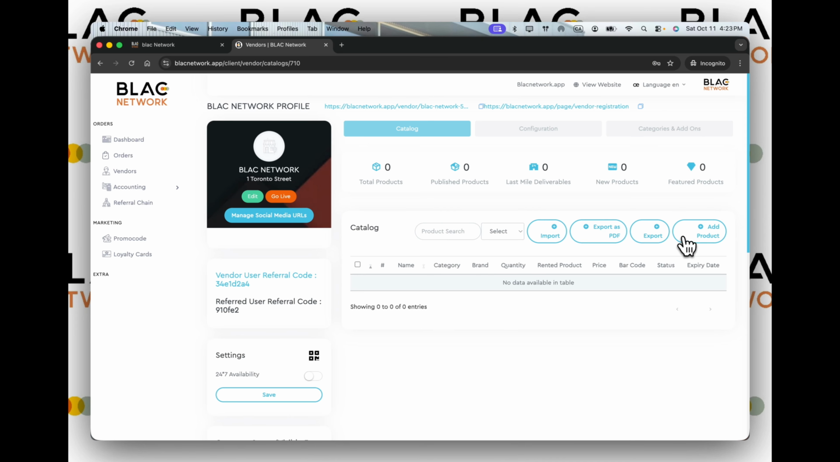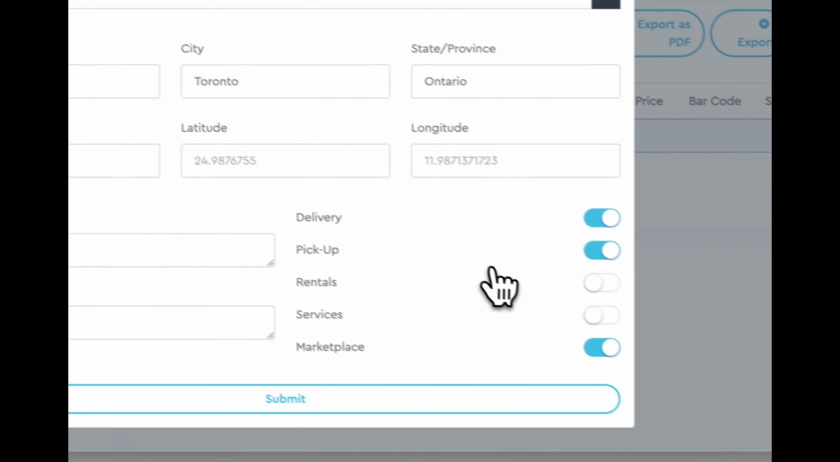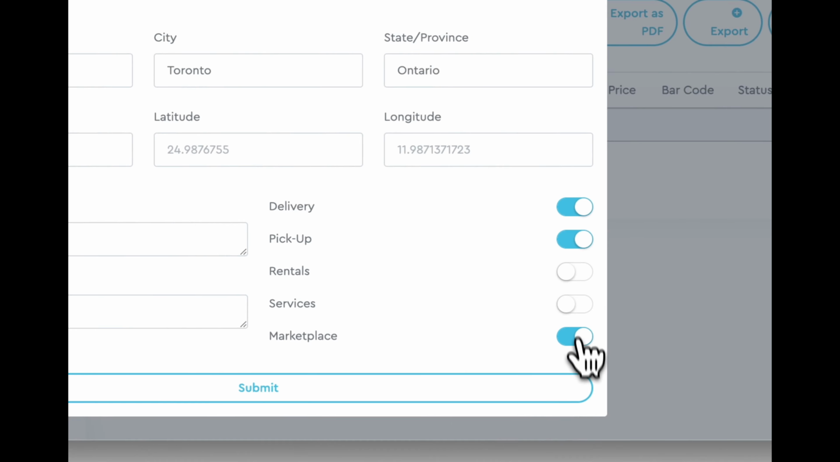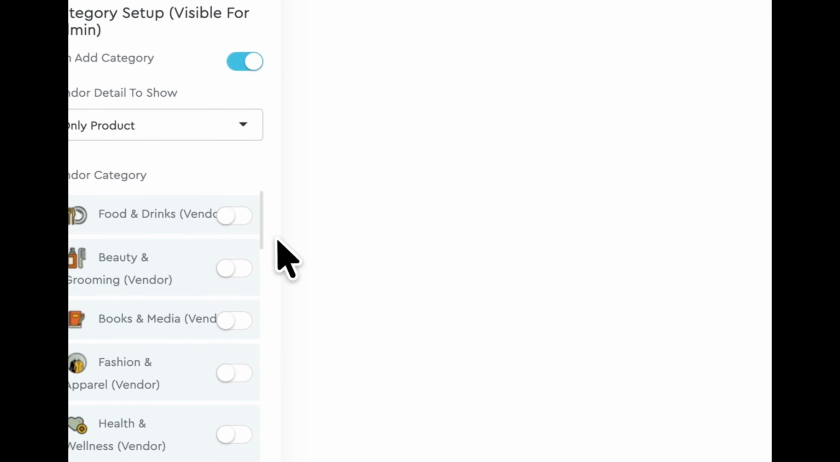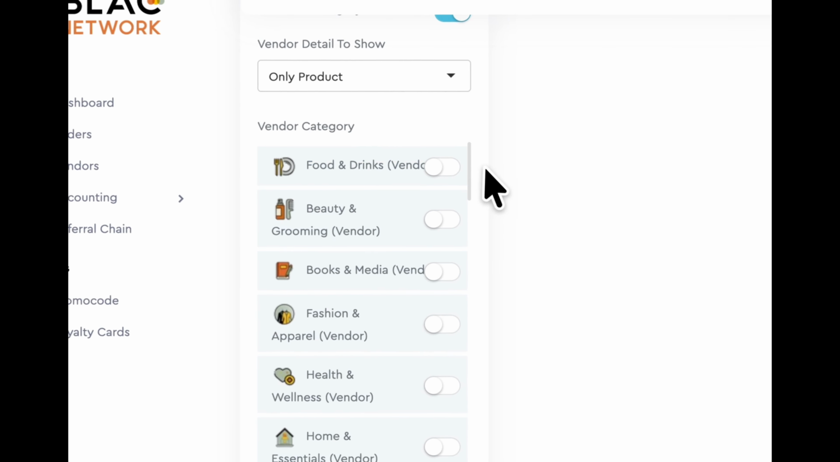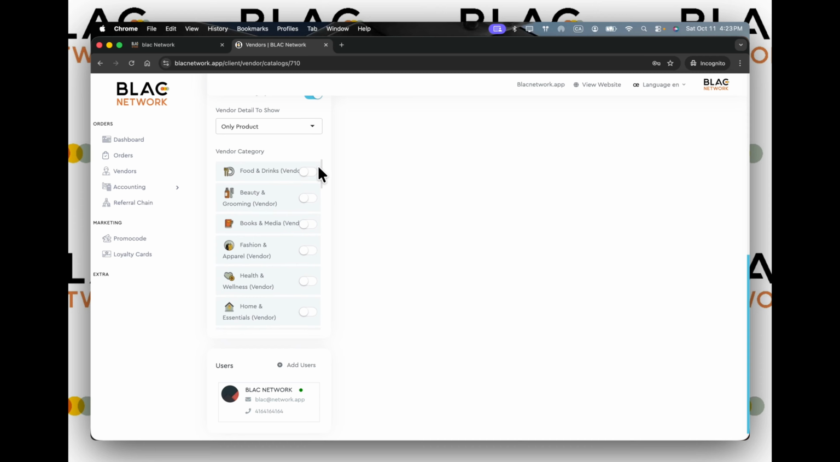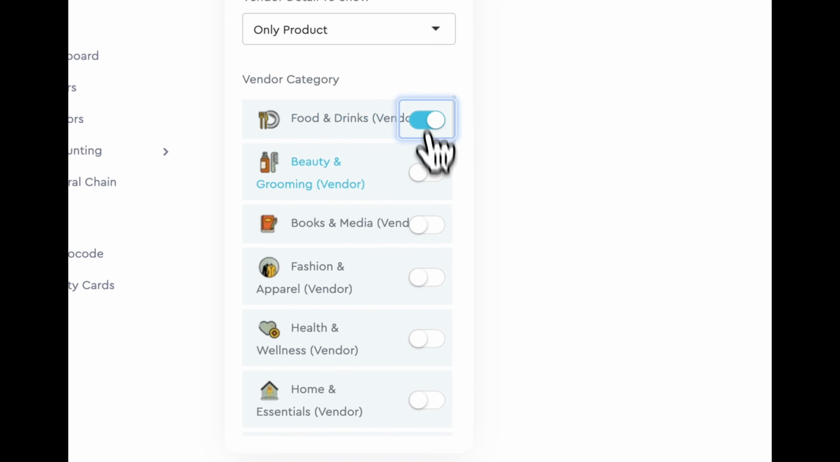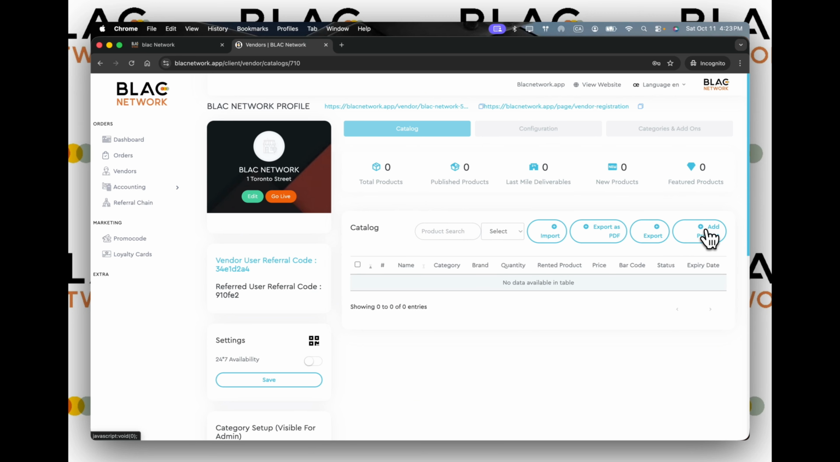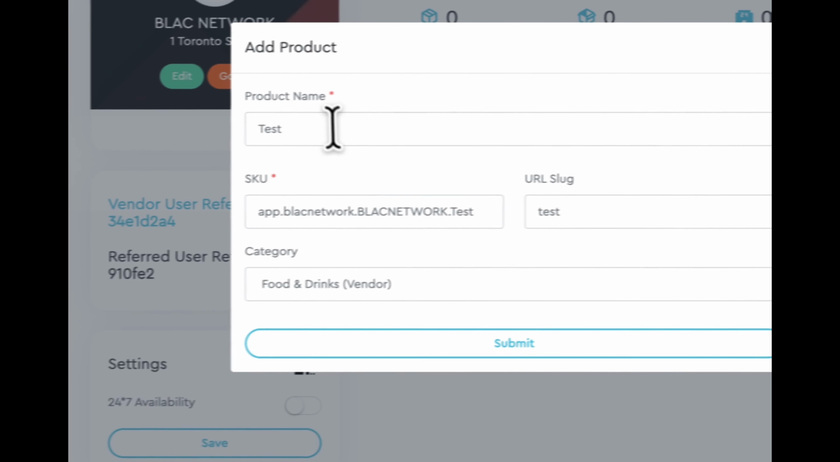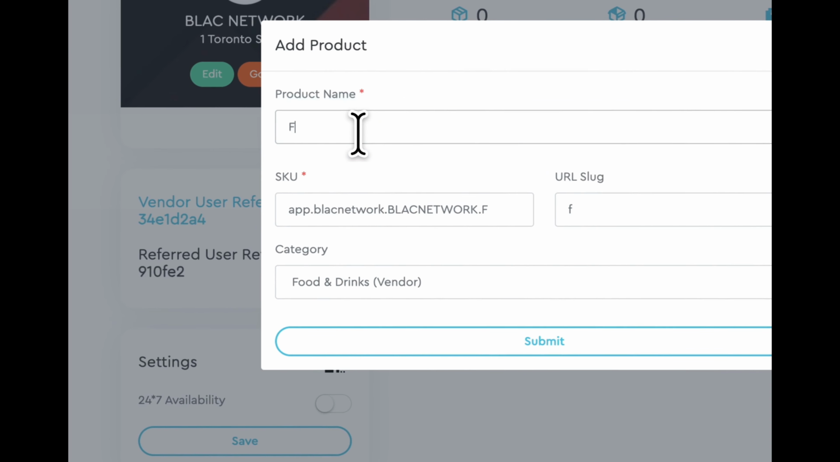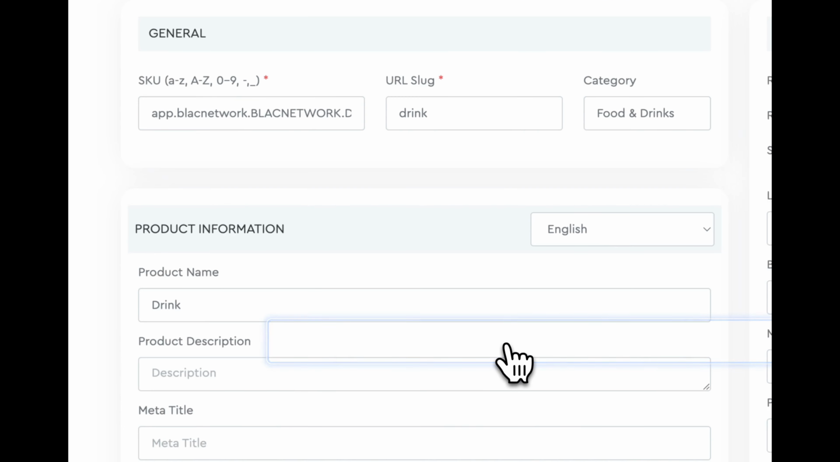So now we want to add our products, but those products go under the modules we selected. So say we have delivery, we have pickup, and marketplace. Then under the section for categories, this is where you would turn on the categories that pertain to you. So seeing as I'm in delivery, I want to have some food and drink for sale. So now if I go to add, and I'll add my drink, you can submit.